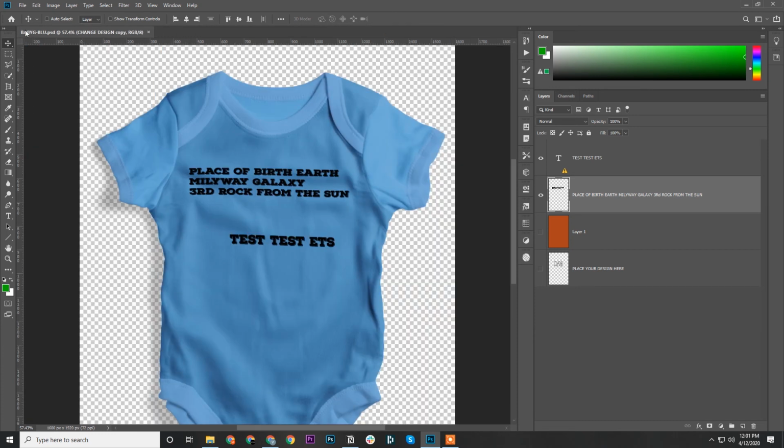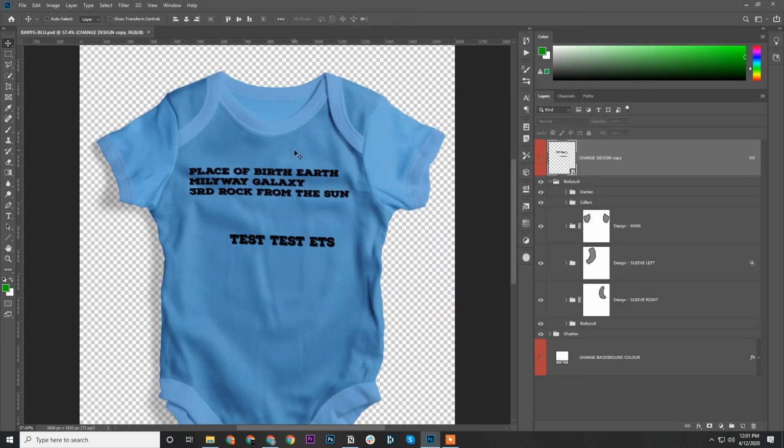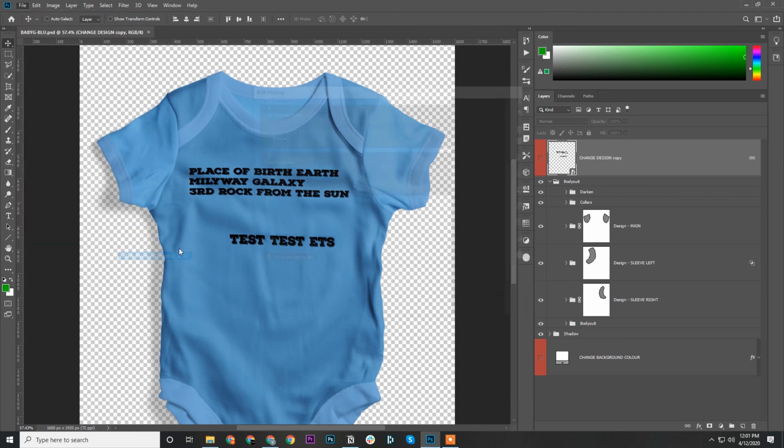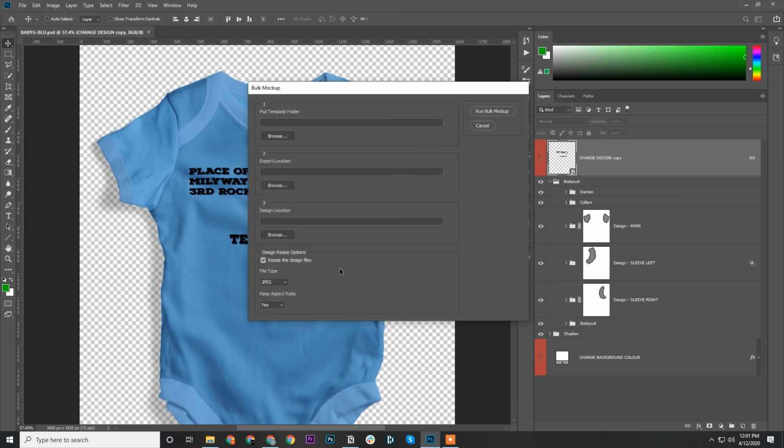And when you run it, if your sizes are not consistent, if all your design files are of different sizes, just go to file, script, and have this checked. Resize design files, have this checked, and file type, change it to png, and this would work flawlessly for you.